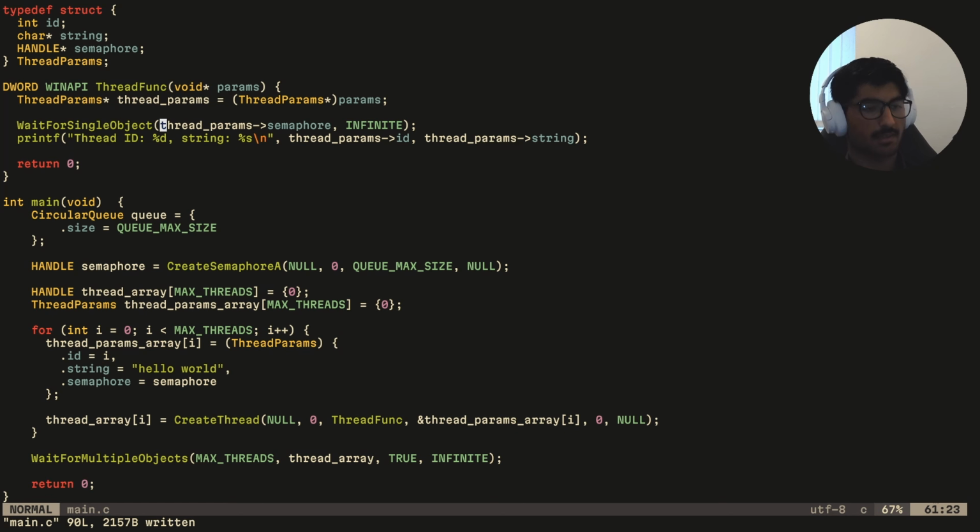What happens is the semaphore's count is set to 0. When we create the semaphore, the second parameter right here is the initial count. It's set to 0. This function right here is the blocking function. What that means is that until this function finishes running, it won't run any code. So the threads are just stuck here. That's why it keeps on running.